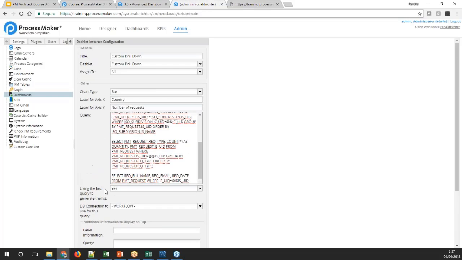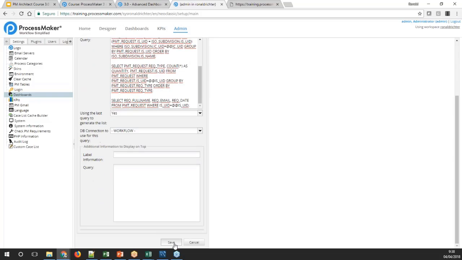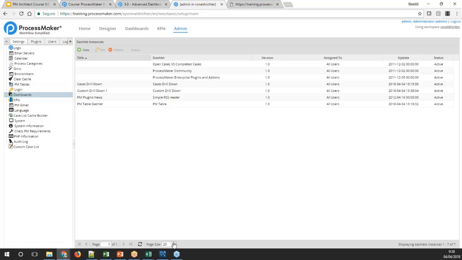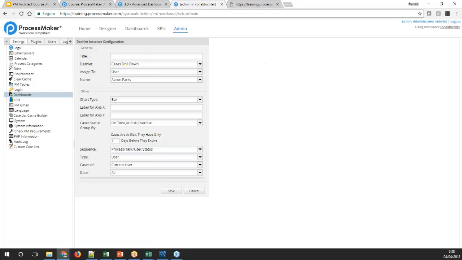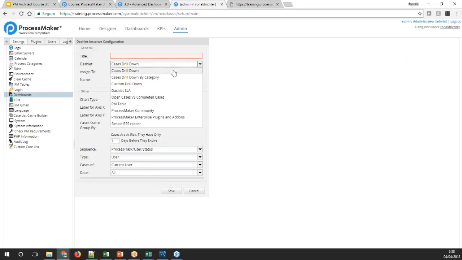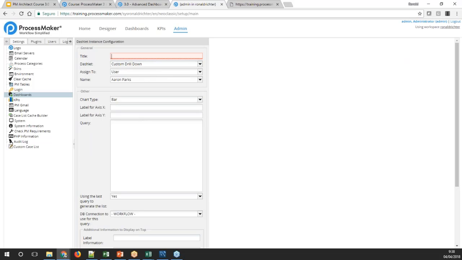I'll set this, let's say custom drill down 1. Okay, I'll save it. So you can build your own custom drill down dashlets and also add the option to open cases. So let's take a look into another example. Let's use custom drill down. This will be custom drill down 2. Say all.